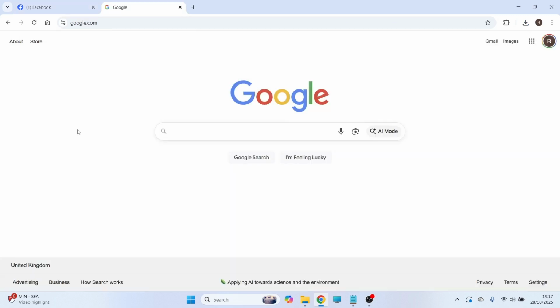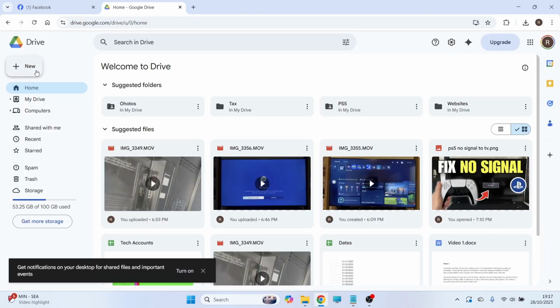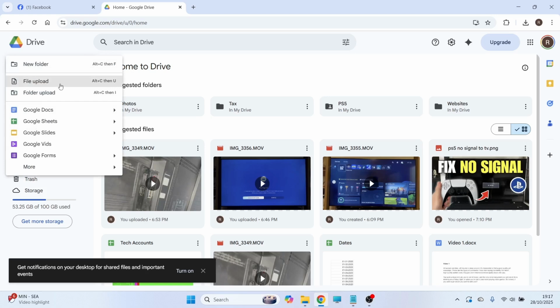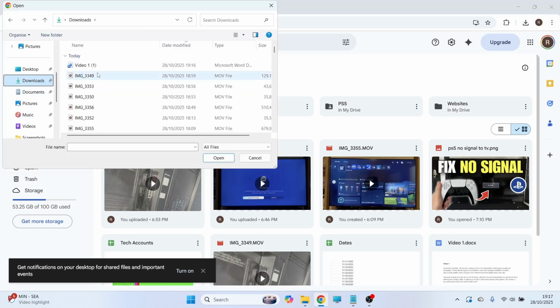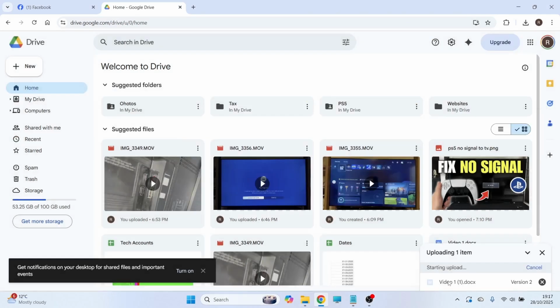Now if for some reason this is not working, another way to do this is to go and open up a Google internet browser. You could then click on the square icon in the top right hand side and click on Drive. Click on New in the top left hand side and click on File Upload. You then just need to go and upload your Word document to the Google Drive. In the bottom right hand side it will tell you once this upload's complete.